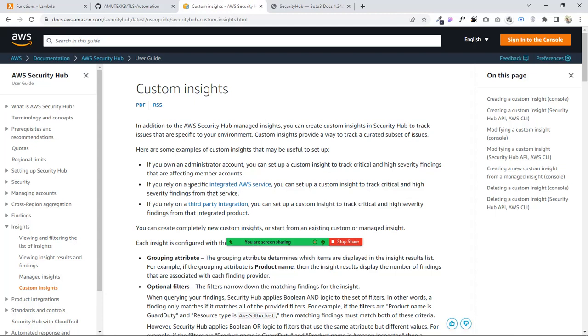And if you rely on a specific integration in AWS services, you can set up a custom insight to track critical and high severity findings from that service. And if you rely on a third-party integration, you can set up a custom insight to track critical and high severity findings from that integrated product.